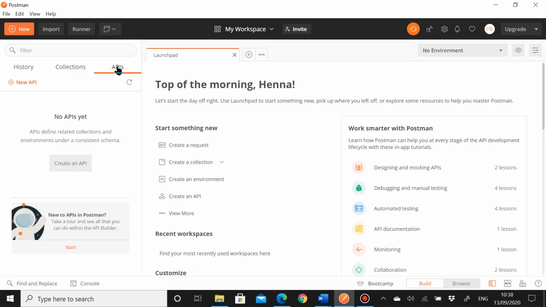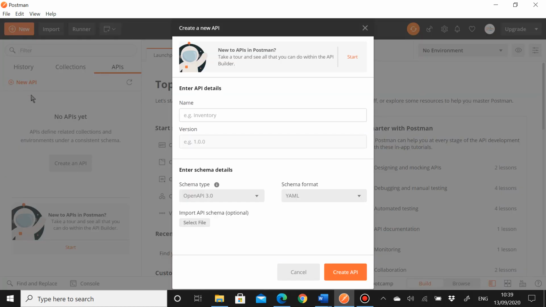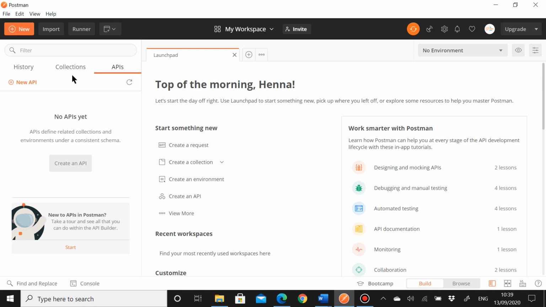Then coming to the API section, this is where you can create a new API. As you can see, new API, giving all the API details, etc. You can create a new API over here. And then the last section in the sidebar, we have filter. Filter is something you use if you have to search for something from any of the given tabs, history, collections, APIs. So you can search that using this filter functionality.